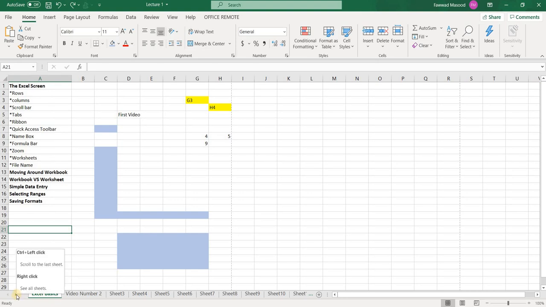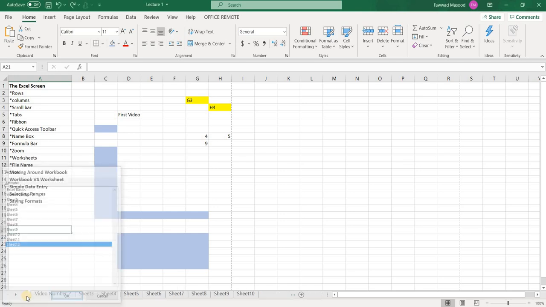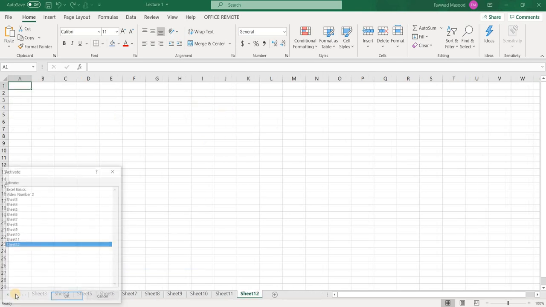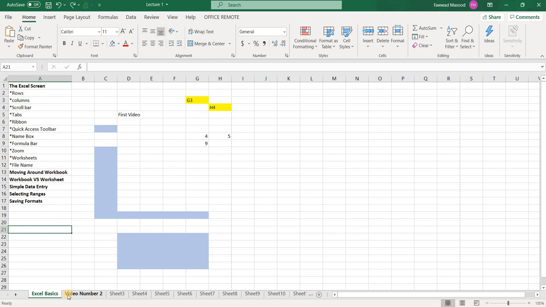There's another way. You go to this button and right click, as it suggests, and it will show you all of the sheets there. So if I want to switch to sheet 12, I can simply select it from there, or if I want to go back, I can again right click and go back to the first sheet that I was working on, called Excel Basics for now. So it's another way of moving around the sheets.